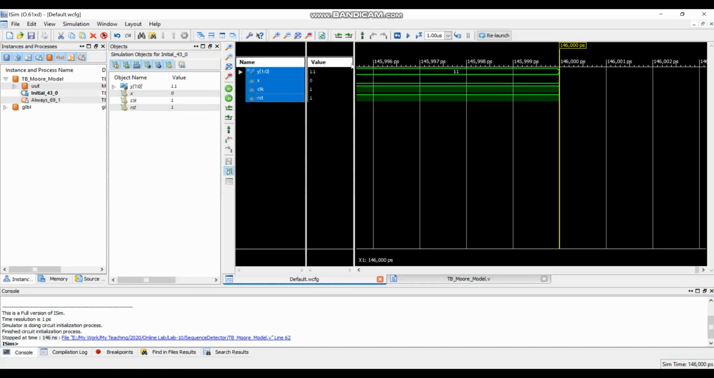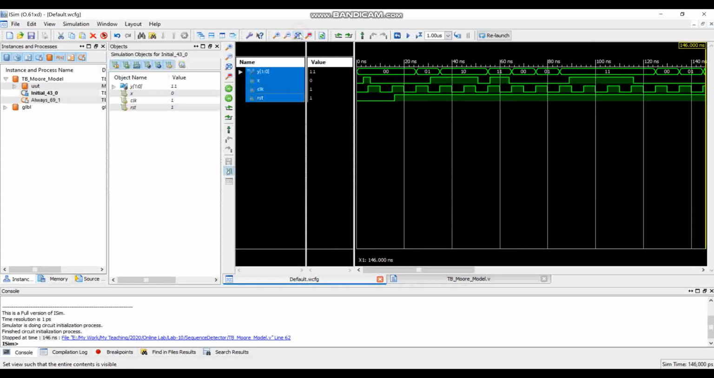So here is our simulation. Now let's click on this screen to fit, and as you can see, this is the clock, which is changing after every 5 nanoseconds, and this is the reset. As long as the reset is 0, output is 0, as you can see here. But when reset becomes 1, based on different inputs, the output starts to change, right? So this is how we implement a Moore machine. Thank you very much.